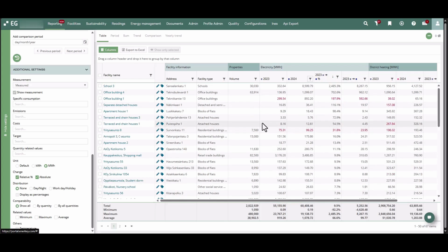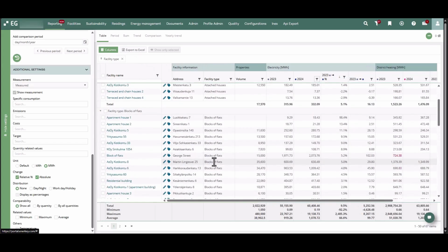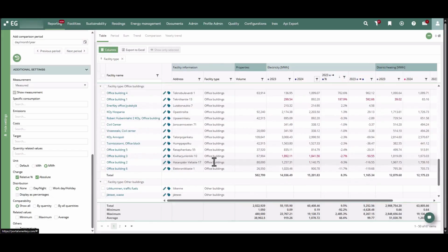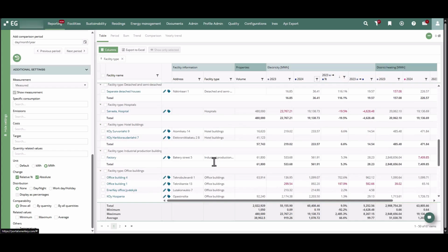When properties or facility data have been added to the table, it can be grouped based on the selected column. Grouping is done by dragging a column header to the grouping area above the table. You can group by one or several columns. After grouping facilities, you can select all facilities in a group by clicking the checkbox on the group header row.